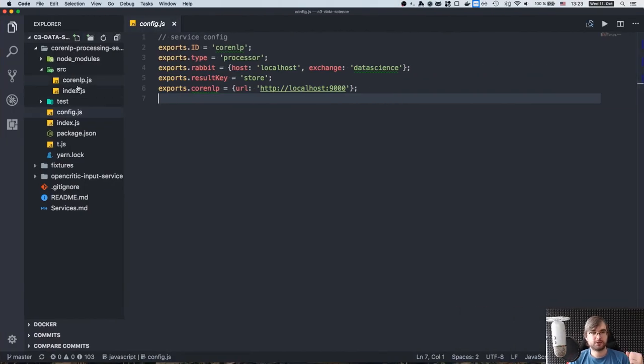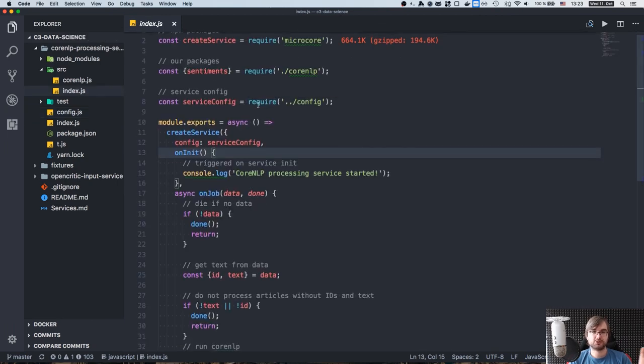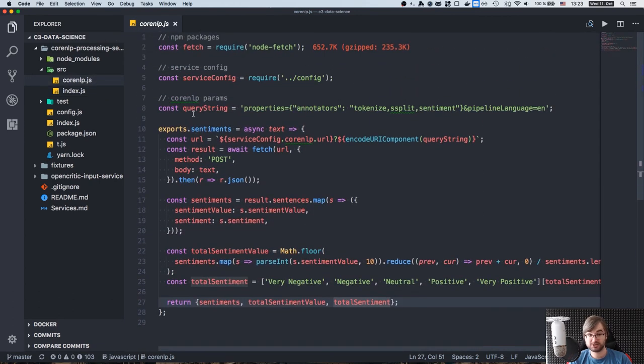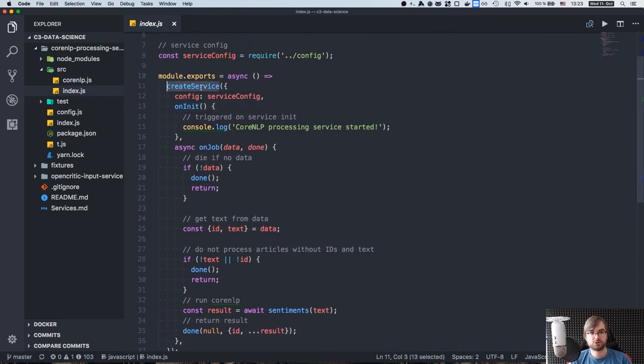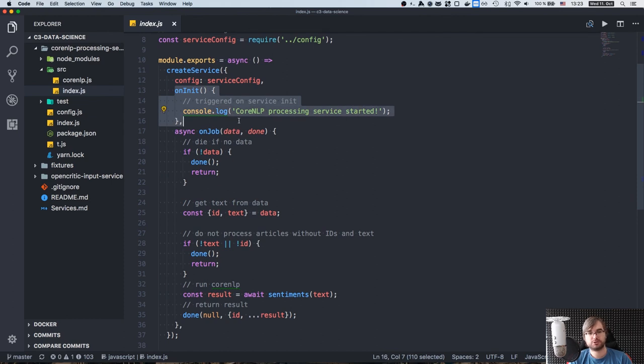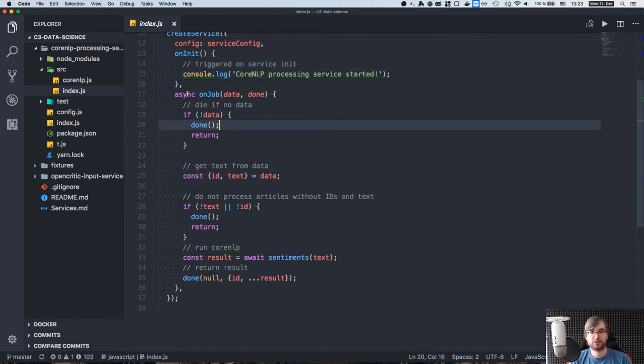The cool thing about microcore is that it allows you to make a service in literally 30 lines. We have our CoreNLP logic in a separate file, which is like 30 lines as well, pretty short with comments and everything. Then to create a service, you just call create service. You provide it config on init, though it's optional. In this case, I just say, hey, we're initialized.